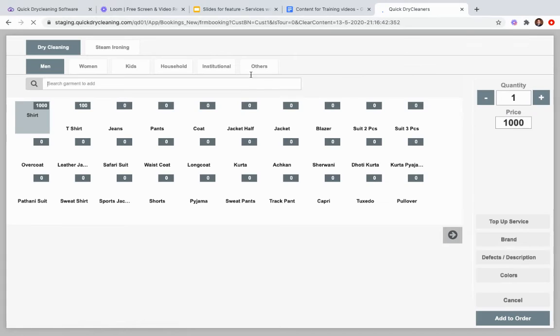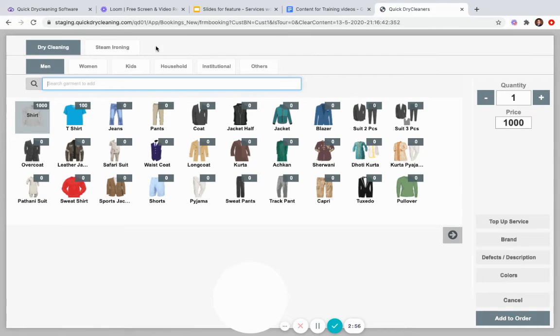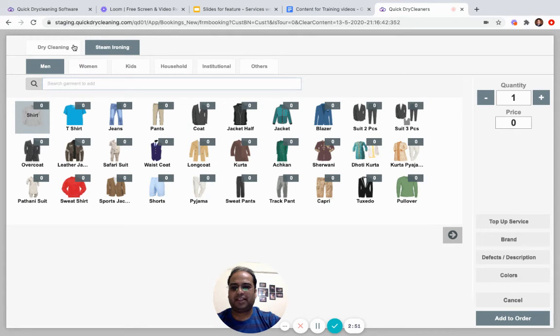As we can see now, while creating an order, alteration is not available here as a service. However, steam iron is still available because we are logged in to store 1 and this store has steam iron activated.